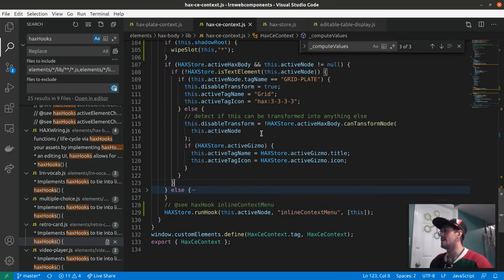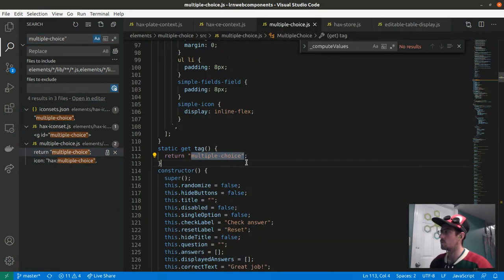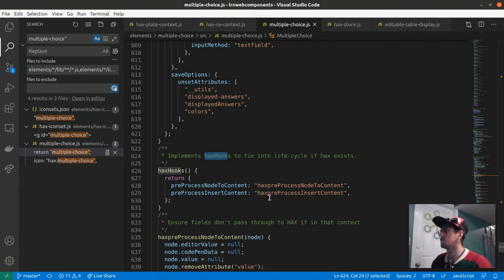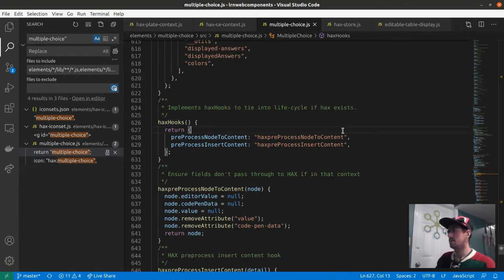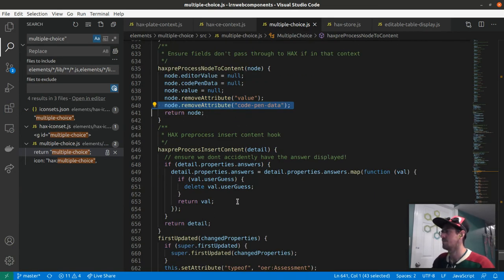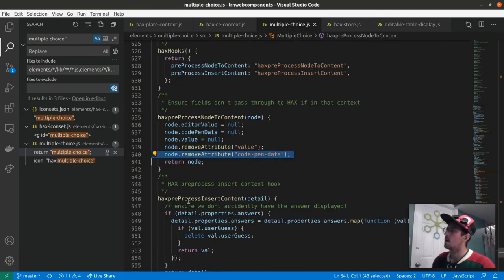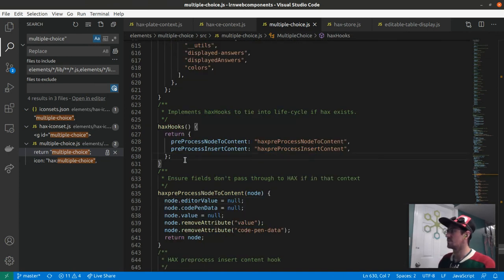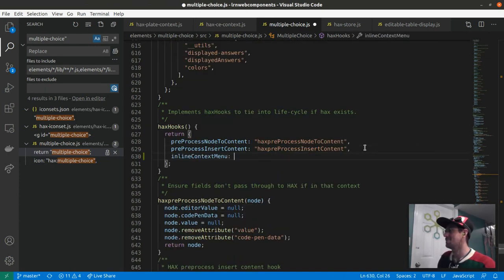Now, the way that I implement this internal to my element, let's go find multiple choice. Okay, so we're going to go over to multiple choice. I believe it already has HAX hooks. Yep, for processing, because it's pretty complicated the way it's storing certain information. It's weird that it has CodePen data here. I feel like it's not supposed to have that part, so you have to clean that part up. But let's add in, right? And I'm just naming them this way. You don't have to do it that way.